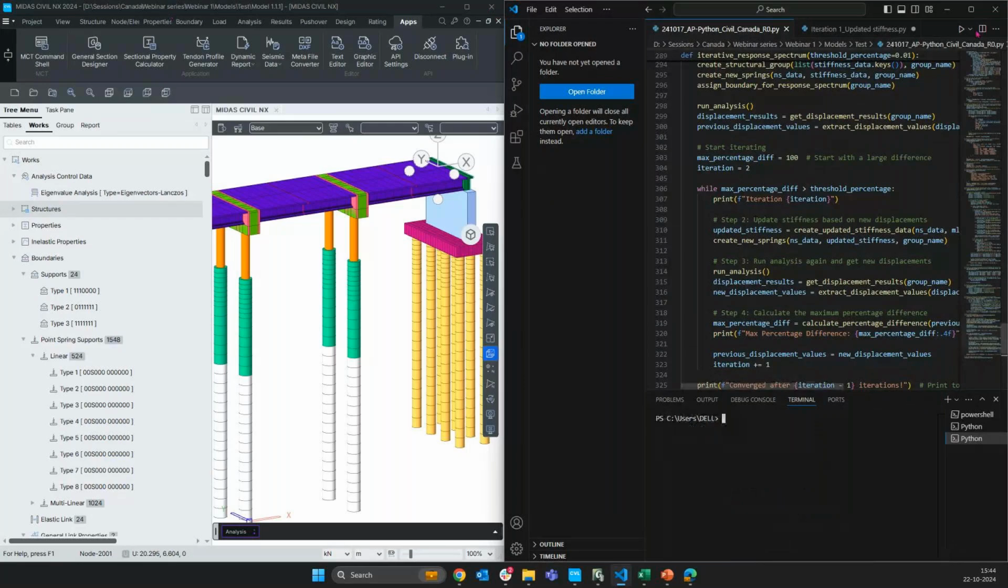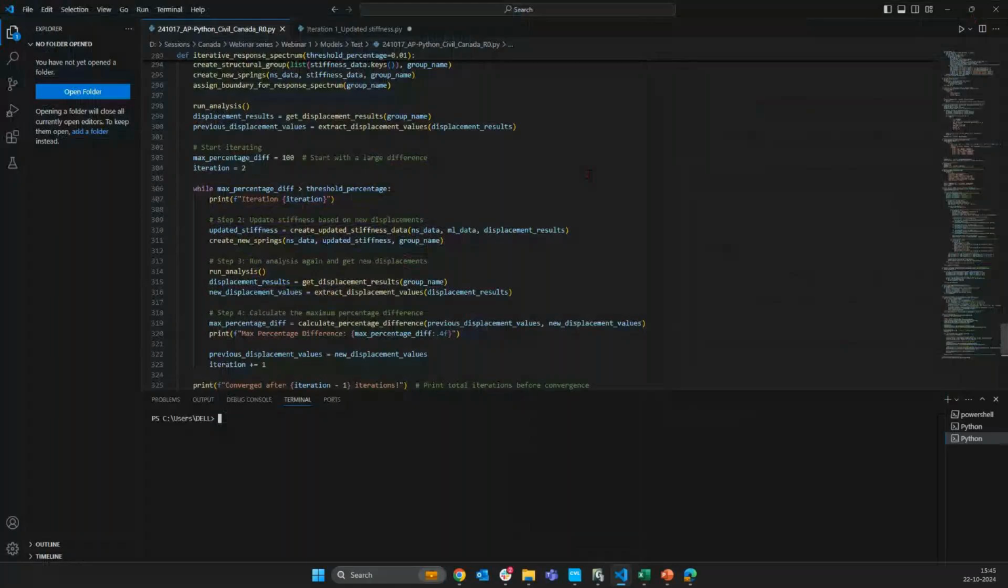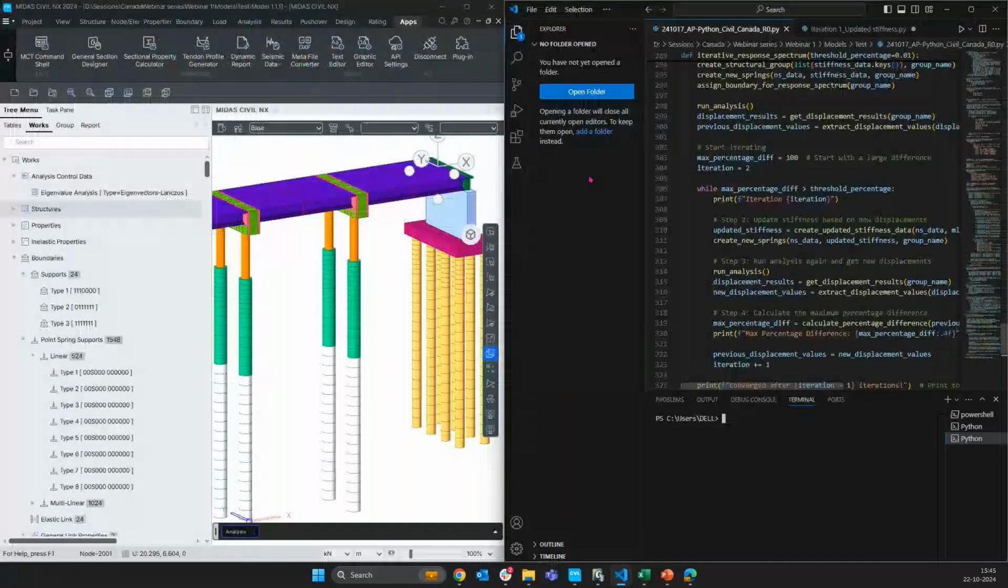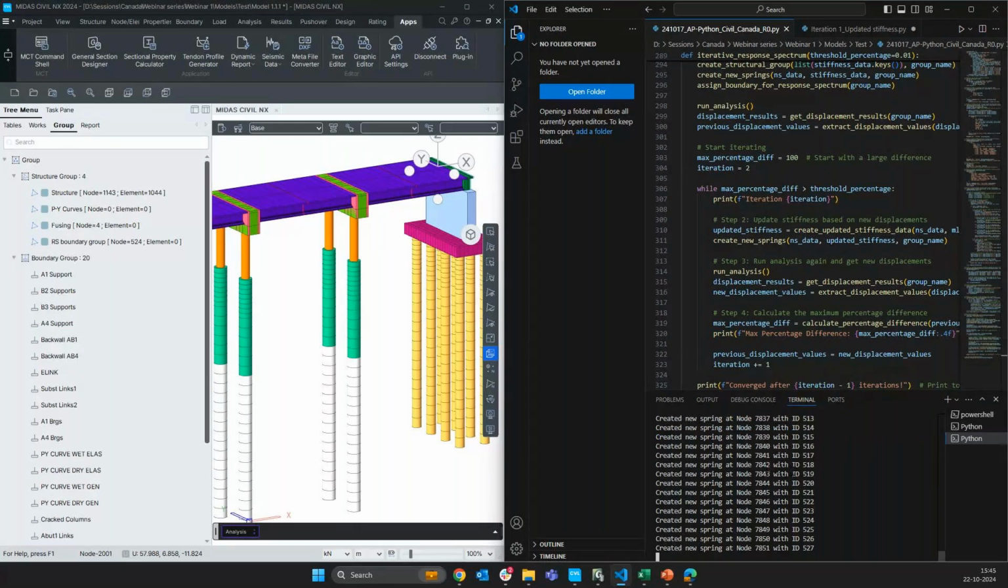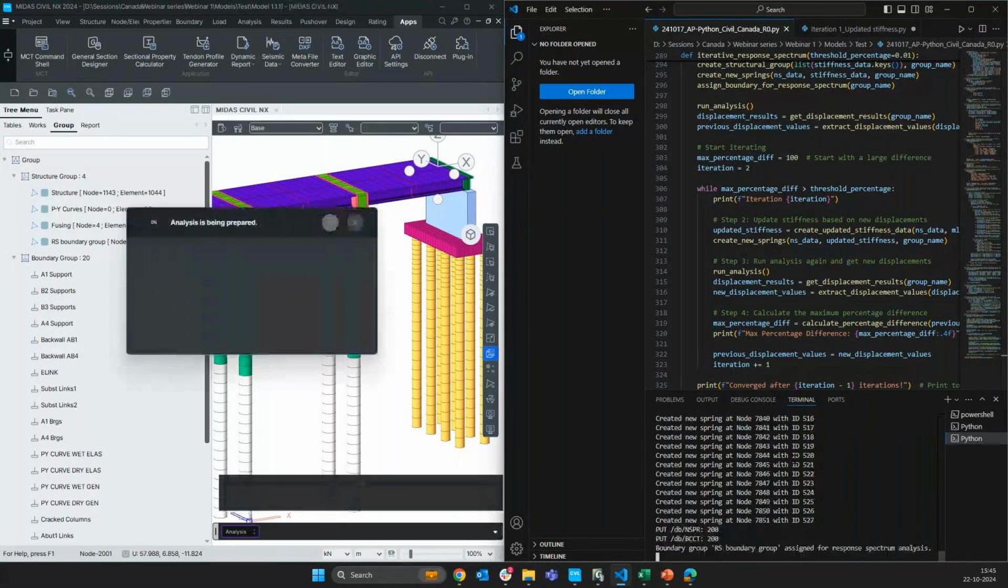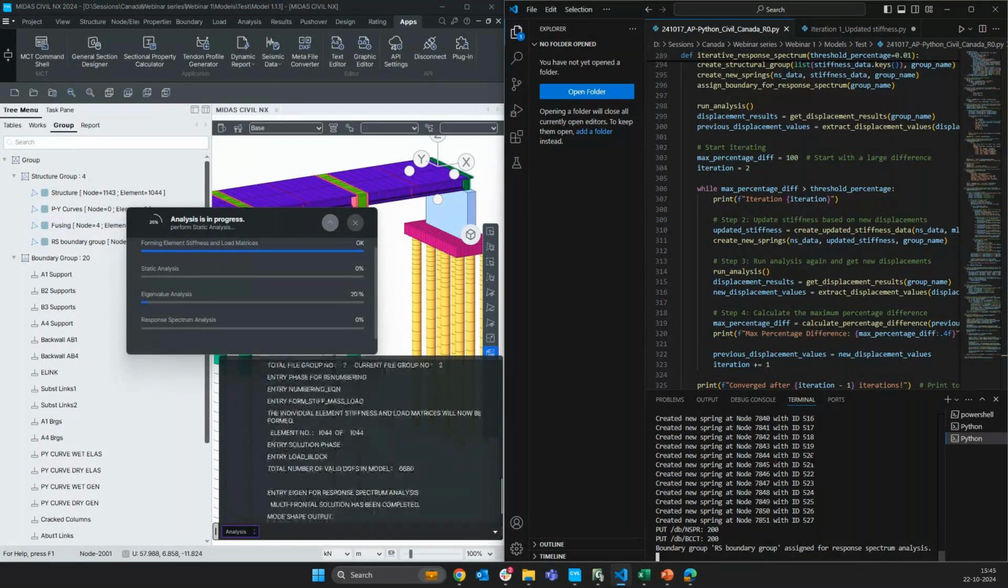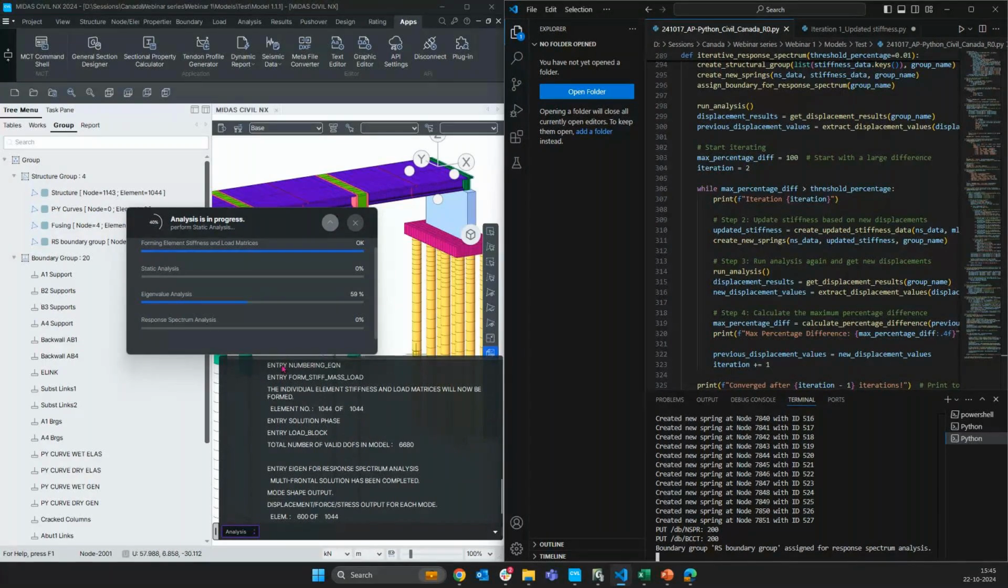So this is the Python script that we have developed. Let me run this particular Python script and we'll verify what changes are taking place. If you observe, there is no boundary change assignment given here, and the structure groups are something like this. When I run this particular script, we'll see that the new springs at each node where the multilinear springs were created are updated, and the analysis is running automatically.